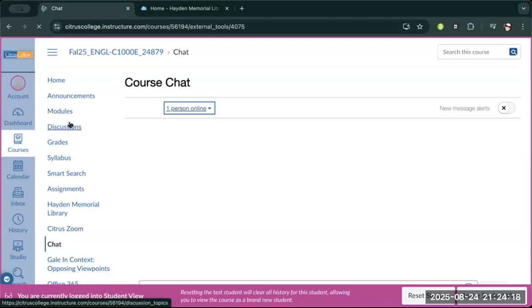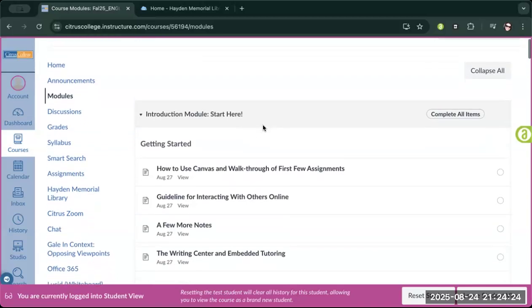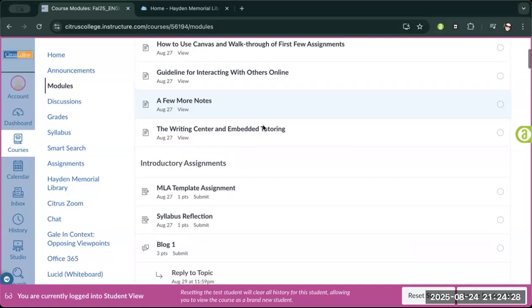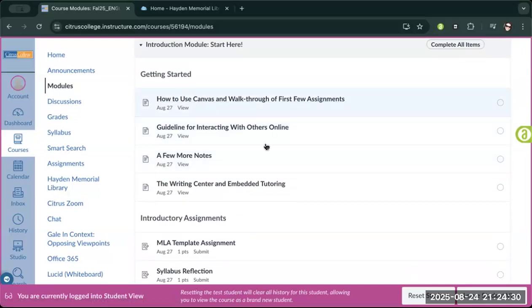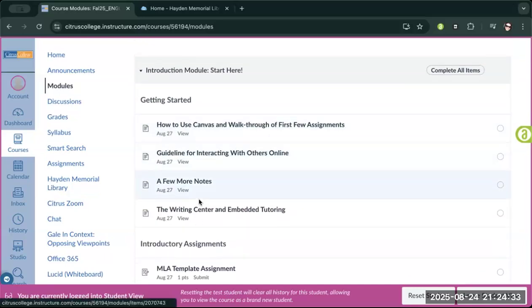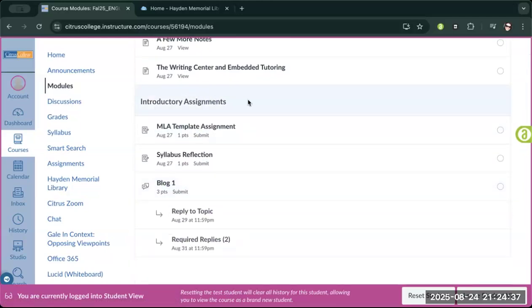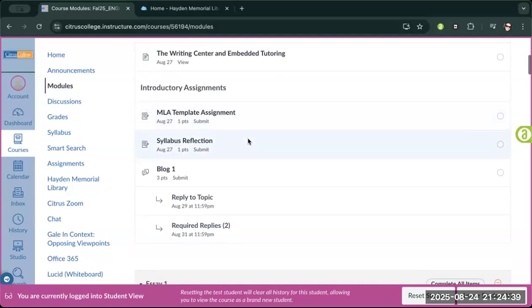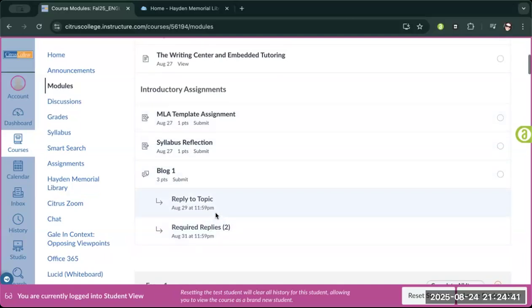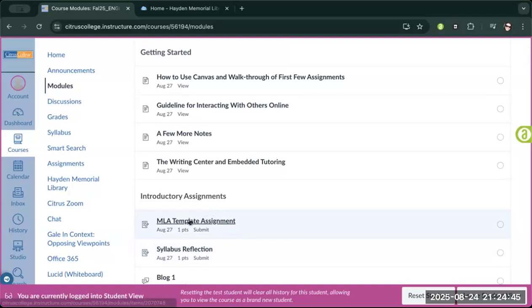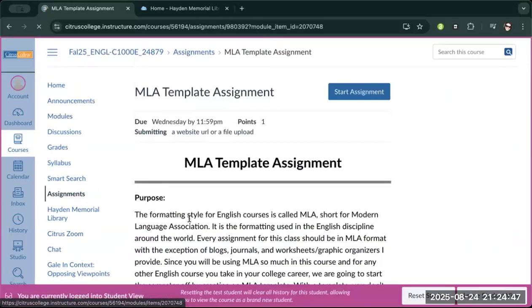But where I want us to go back to is our modules. And we're going to start with our introduction module. Okay, so for the introduction module, essentially just follow the instructions here, right? You can see these are all view. You're just viewing the pages. And then down here under the introductory assignments is where I actually have the assignments for the introduction module. So let's click here on the first assignment, the MLA template.